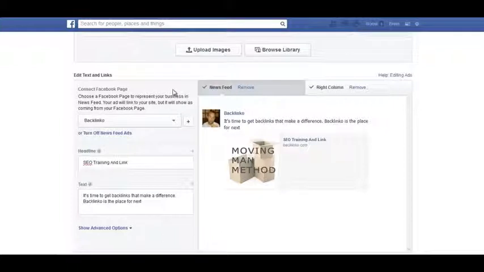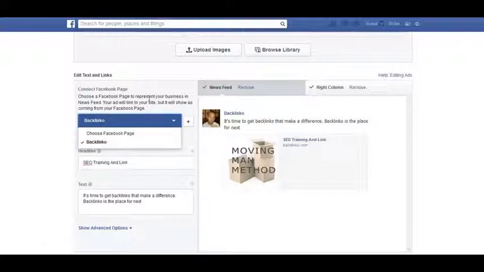Next, you want to create an ad that's eye-catching and compelling. So your first step is to make sure your ad is linked up to the right Facebook page. And if you are logged in as your Facebook business page, Facebook sets this up automatically. But if you don't see the right business page here, you can choose another one from the drop-down menu.